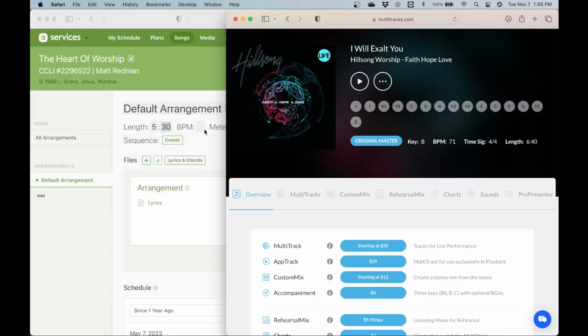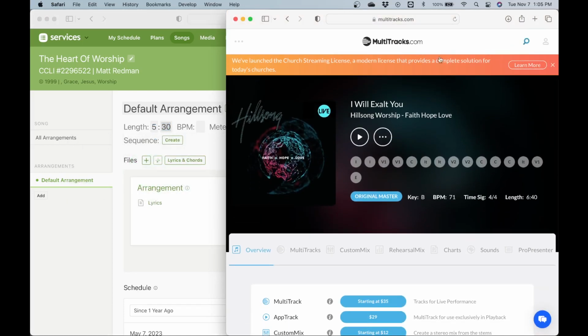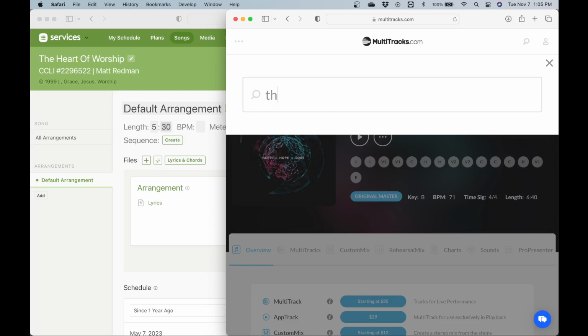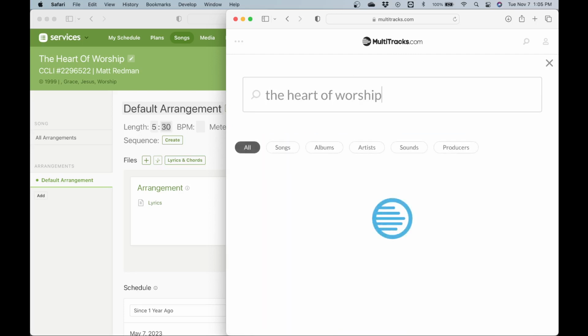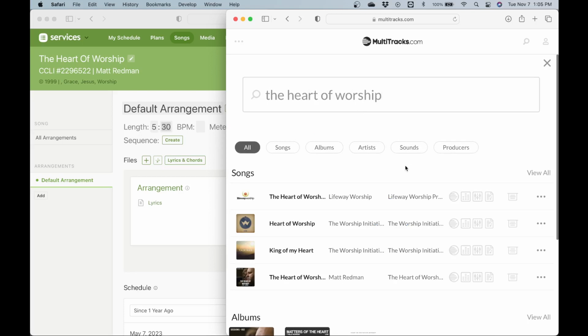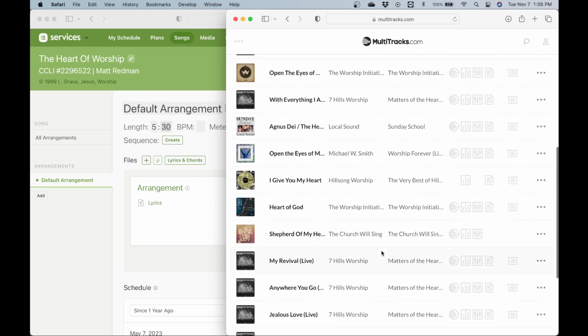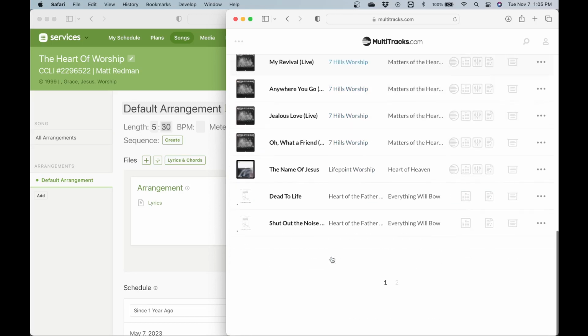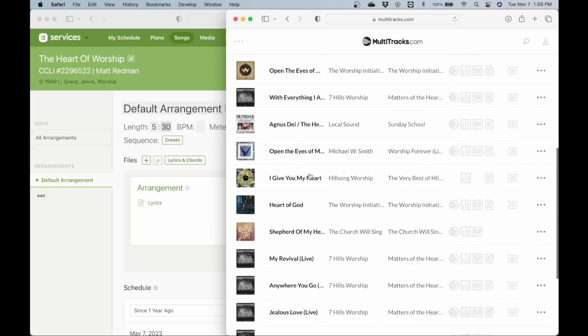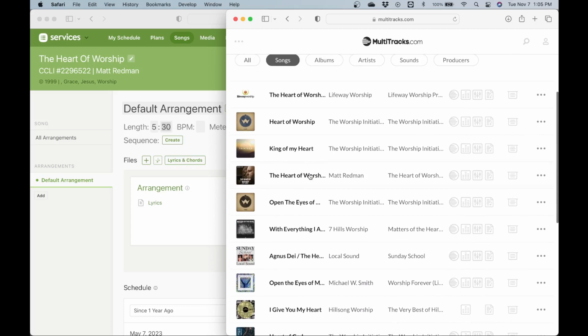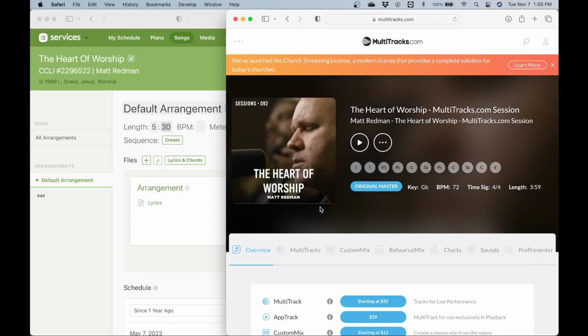Let's go to our other multitracks window and let's do Heart of Worship. Let's see what they have to say. The Heart of Worship. All right, which version are we going to want? Let's view all. Man, so many options. Which one do we think is the definitive version? Let's go with the Matt Redman version. Oh, the multi-track session. Goodness gracious. I don't know if that's good or not.